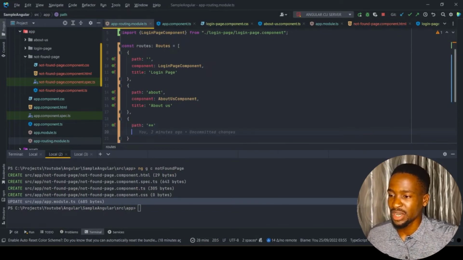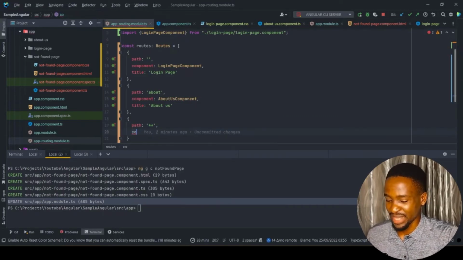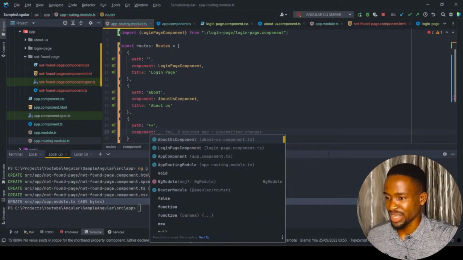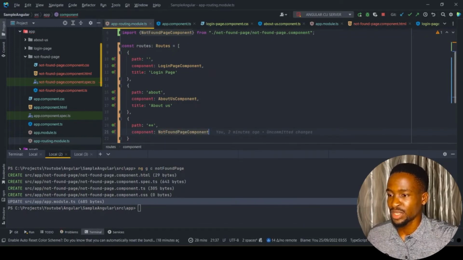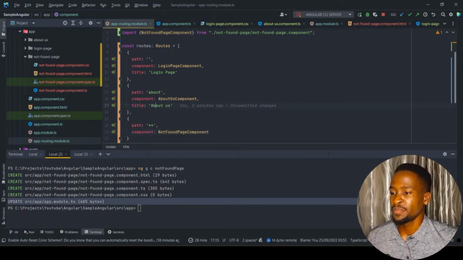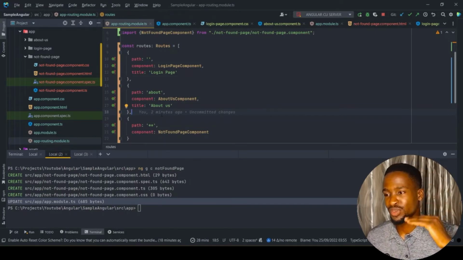So we are going to come over here. Is this called star or asterisk? I'm not really sure, but I'd rather call it star. So let's go to component. Component is where you're going to say NotFoundPageComponent. Okay, so let me explain what's going on here. Now, the first thing you need to know is that Angular looks at the routes from top to bottom. So when Angular is searching for the routes that match, it starts from the top.